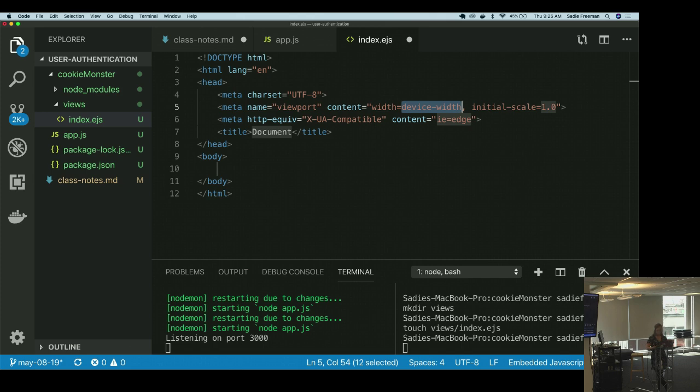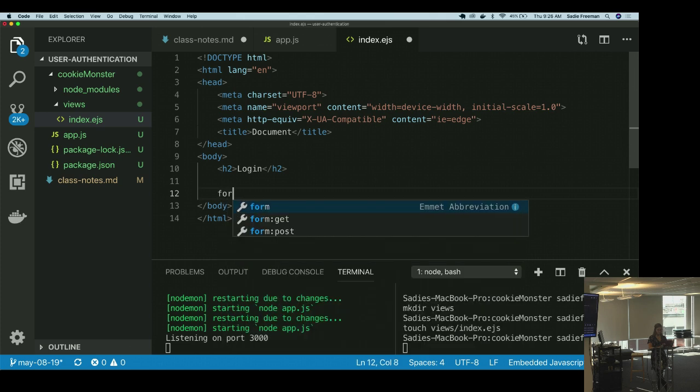In addition to that, we'll do an H2. We're going to make a login, and I'm going to do form. Oh, it's not going to do it. Hang on, form. Yeah, so I can just type in form without the brackets, and I get the Emmet abbreviation. It asks me if I want to do a get or a post, which is kind of nice. So I can just select post, and it gives me the boilerplate for that, which is kind of cool.